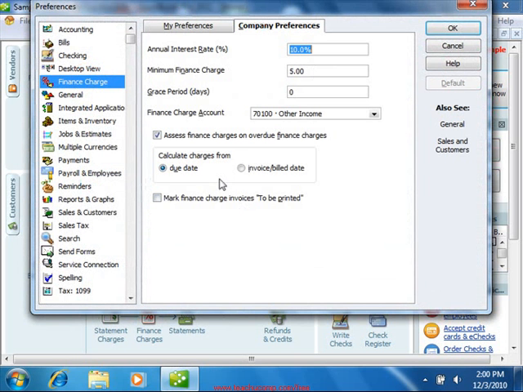In this tab, you can enter the annual interest rate to charge as a percentage into the Annual Interest Rate % field. You can then enter a minimum finance charge to apply into the Minimum Finance Charge box. Next, enter the number of days that you want to use as the grace period into the Grace Period in Days box. Then use the Finance Charge Account drop-down to select which account is used to track income from finance charges.